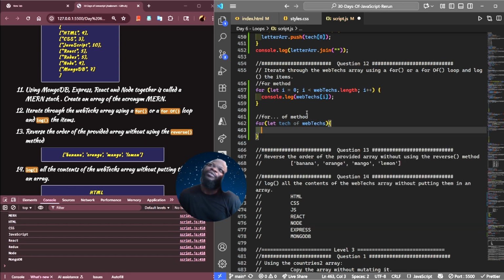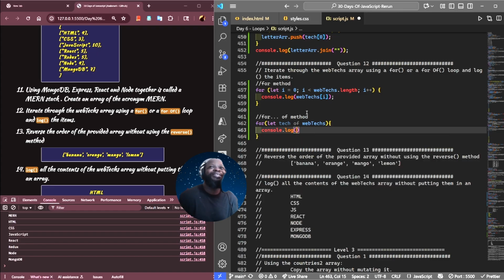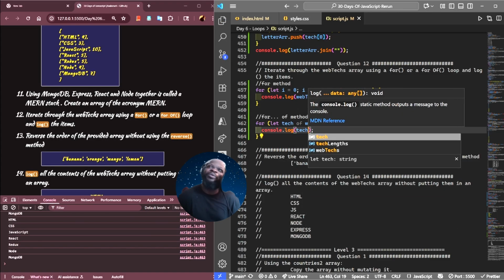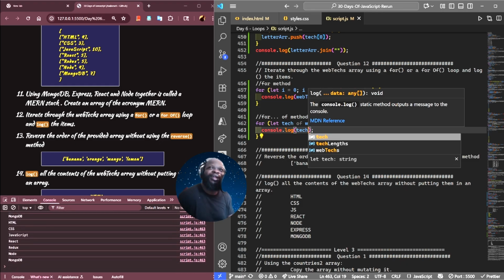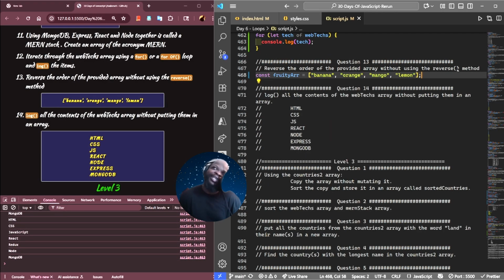And then for the for of loop, that's why I prefer the for of loop. Everything's human readable. So you just log tech. You don't have to worry about any indexes. You just log whatever tech is. But you can log the index of text of tech.